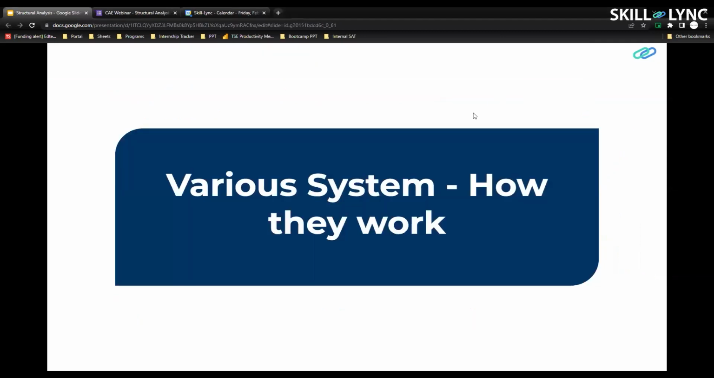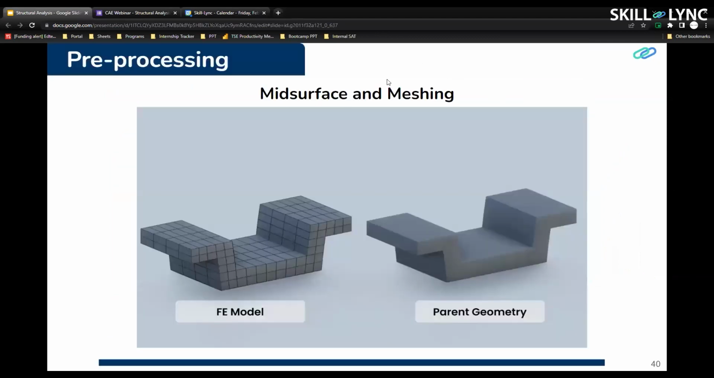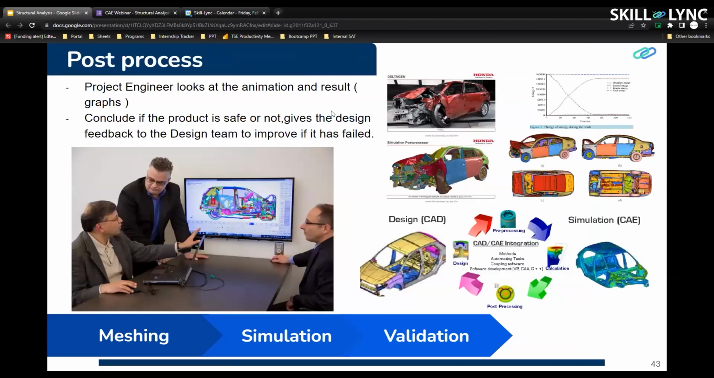Followed by this, we'll see how various systems work, right? Yeah, so just give me a minute.